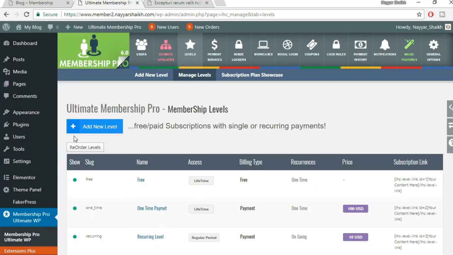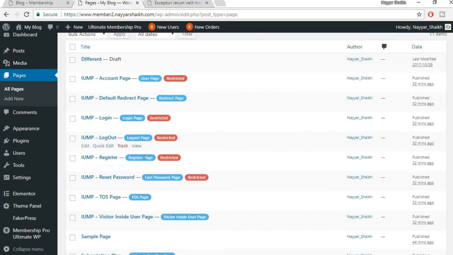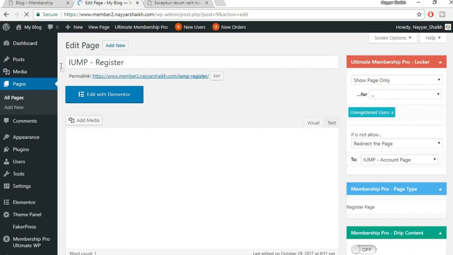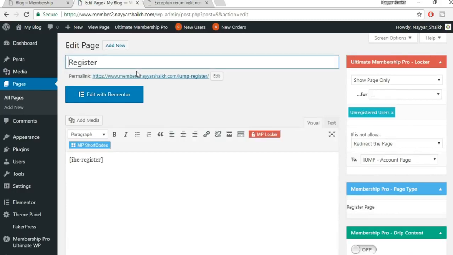Again come back to the dashboard, go to pages. First let's change the name of the page. So this is the register page as you can see, and you'll see this register page tag on that. Let's click on edit. And again, I don't want this IUMP whatever. I just want to have the register, and also want to delete this from slug. This is basically the link.